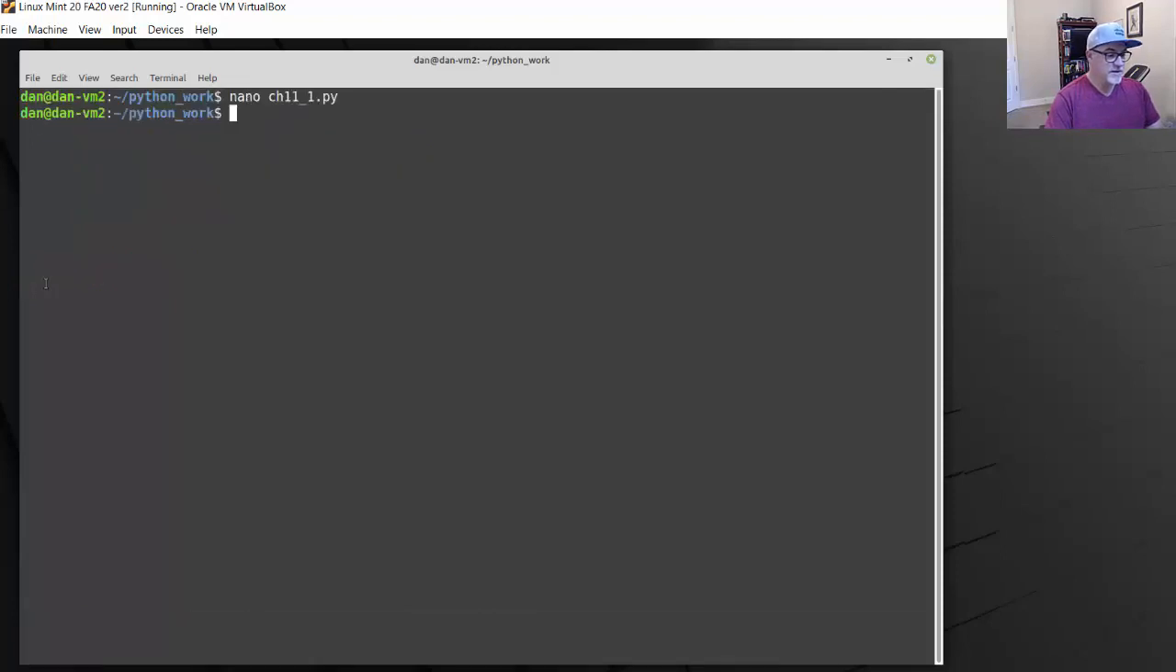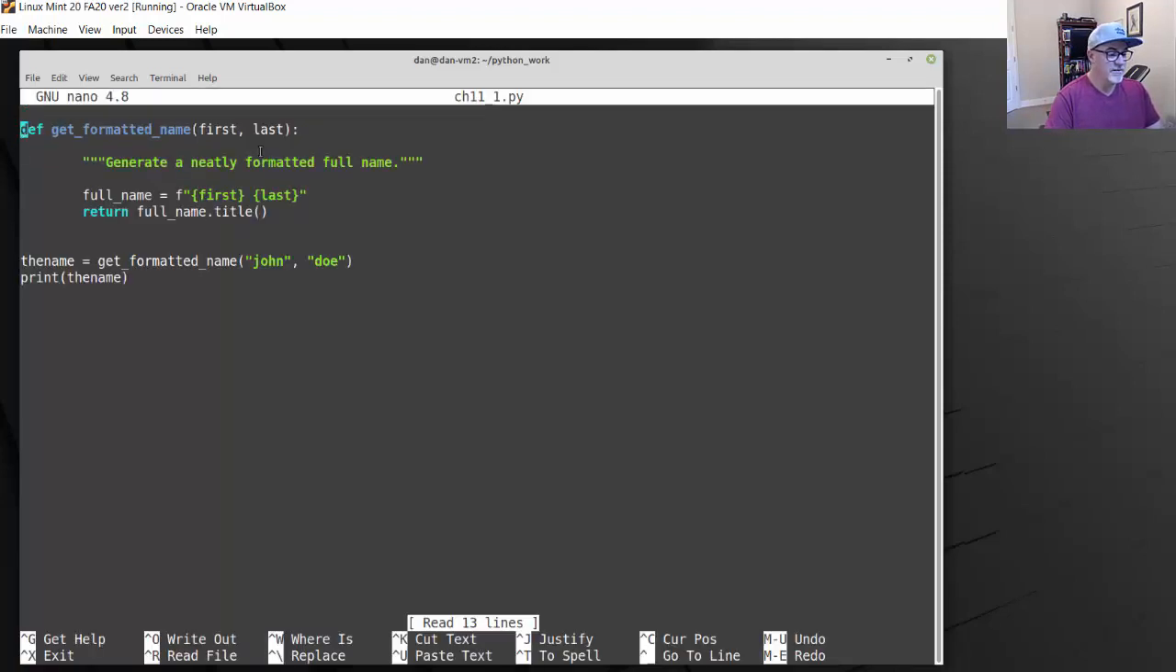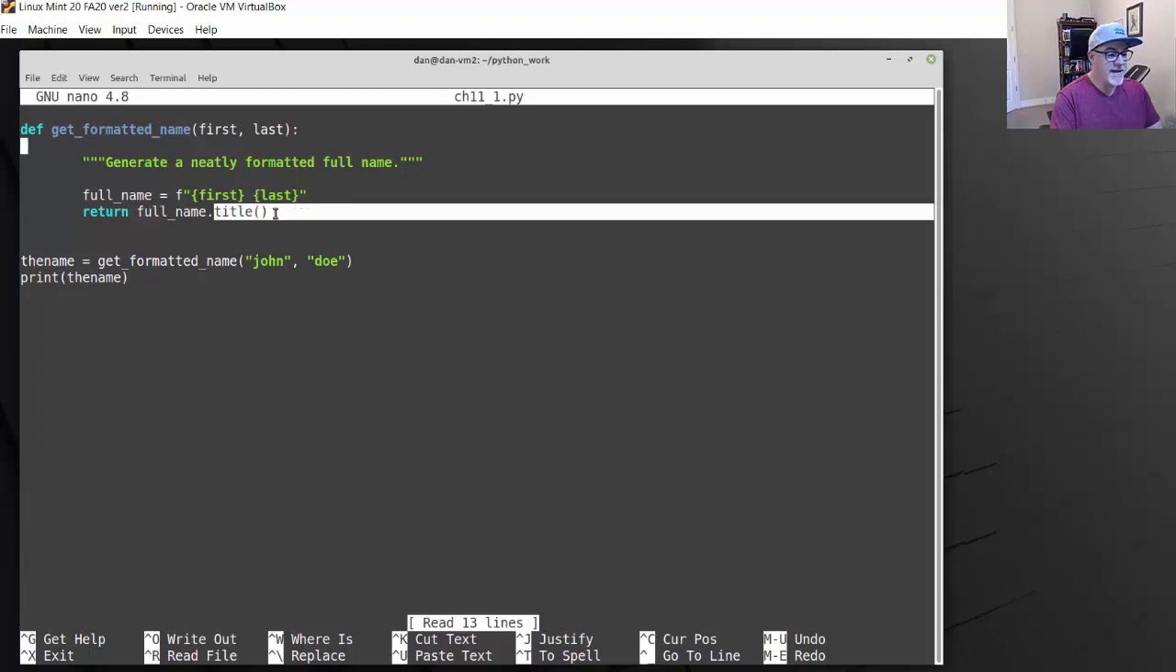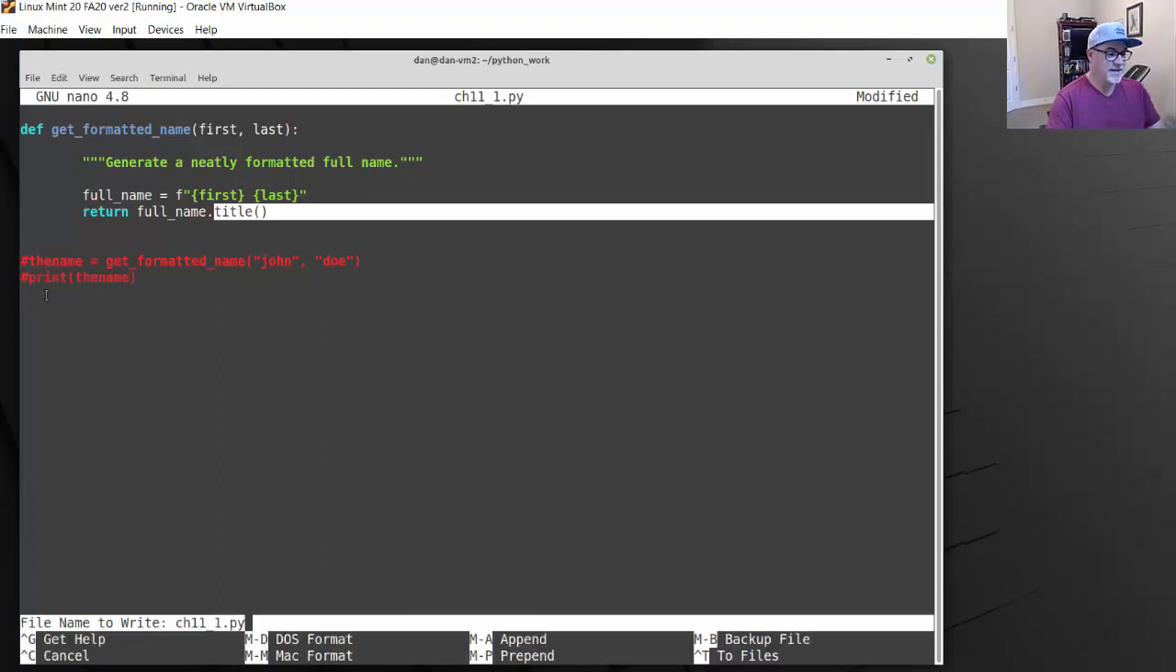So we do this, and we run the program. We run the script. Okay, and you can see it returns John Doe with a capital J and a capital D. So we know that this file works, right? This function is working. It's returning what we wanted it to. It returns the full name title-cased. Okay, so what I'll do is I'll comment this out again and comment that out, and I'll save it. Control X, Y, and enter.